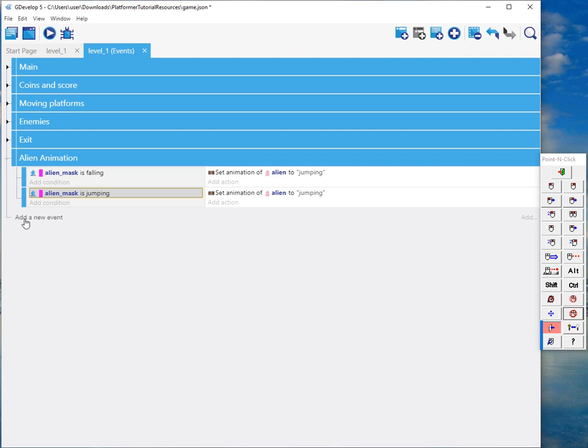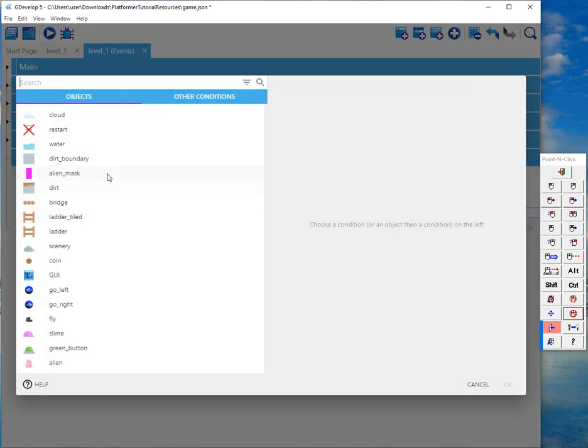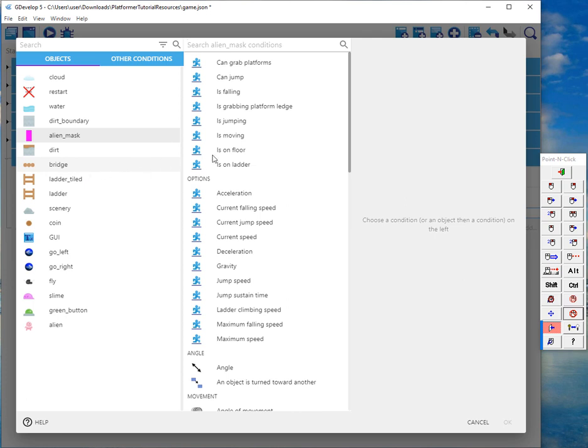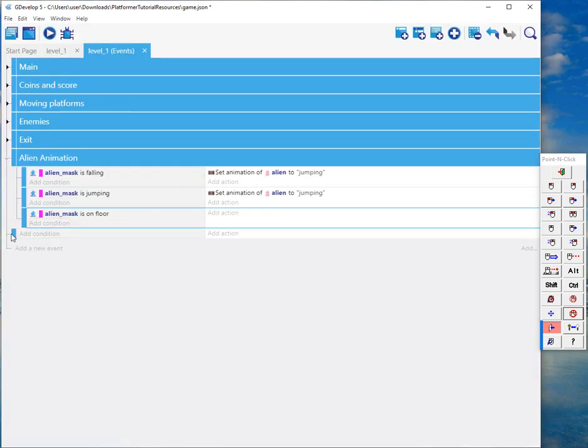Then there's a question about what to do next. And that depends on something about this alien mask. If it's on the floor, it's going to be either standing there on the floor, or it's moving, walking. So let's do this. And here's where you use what you would call a sub-event. You create a new event and you drag it underneath this particular floor event. So now it's whether or not you're moving.